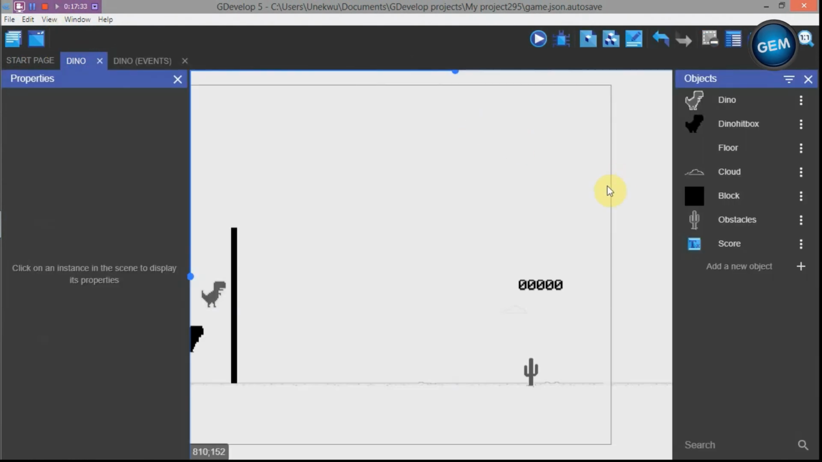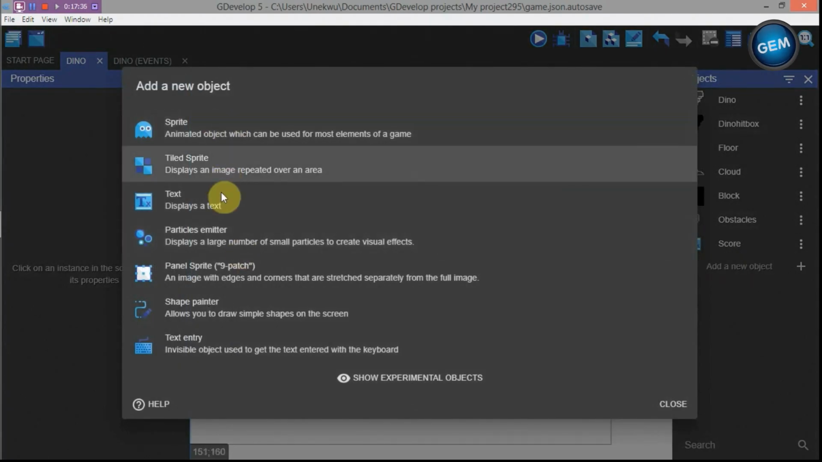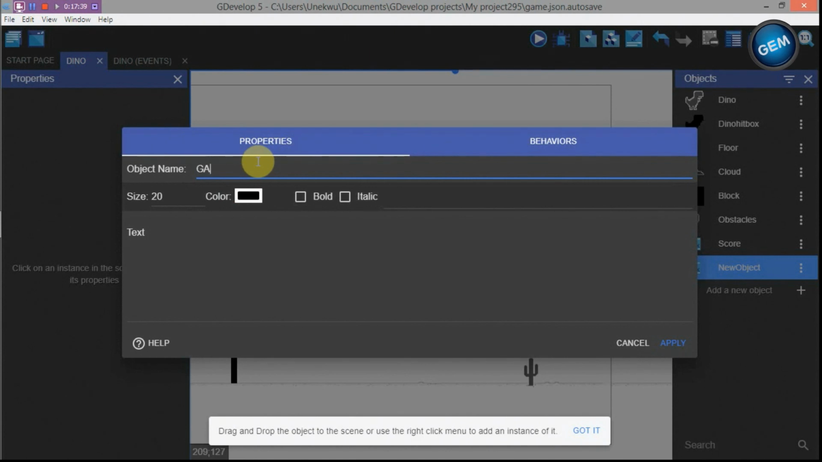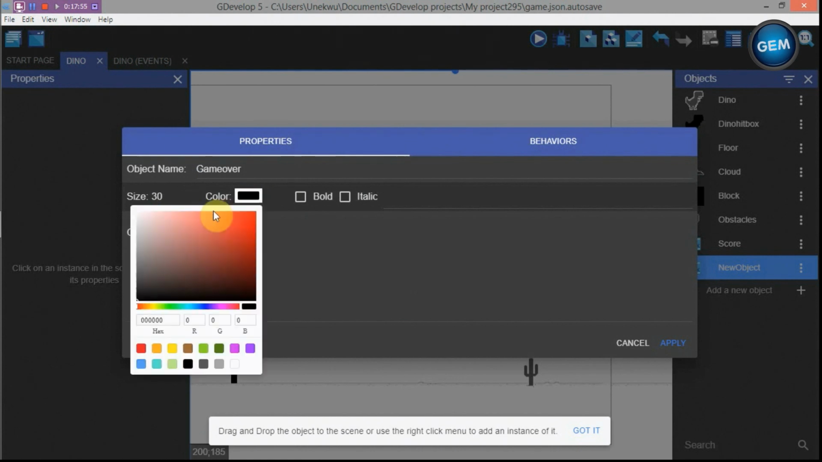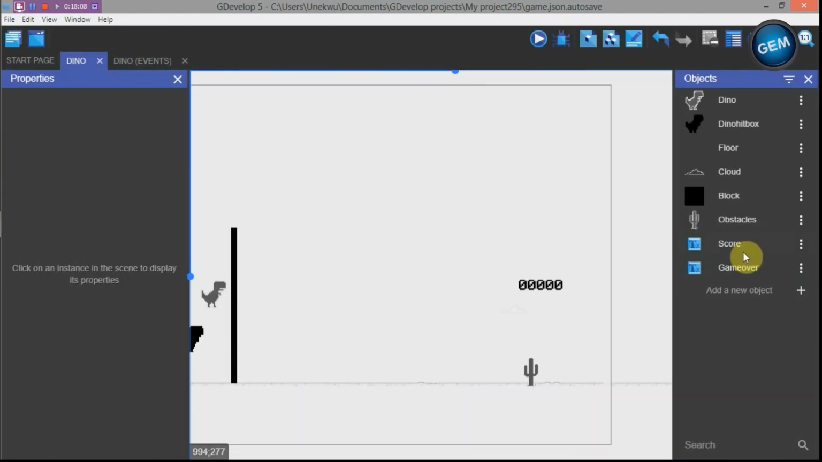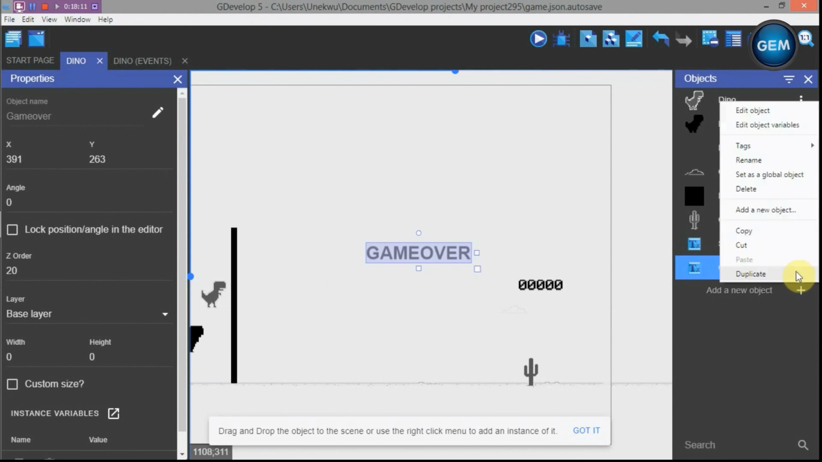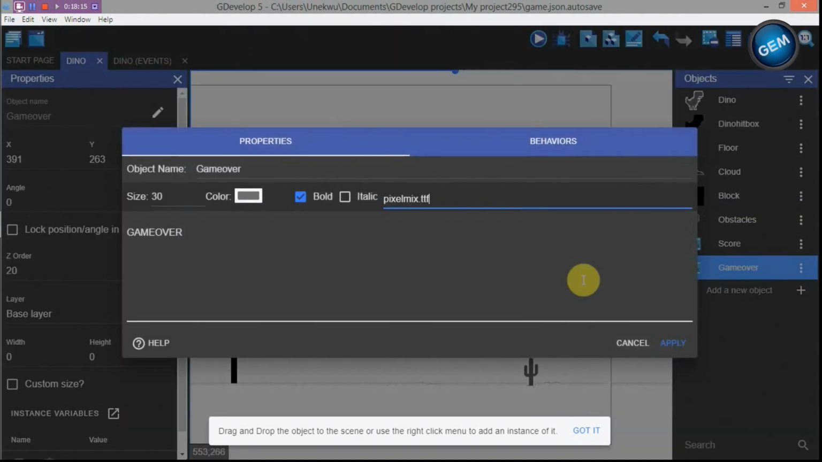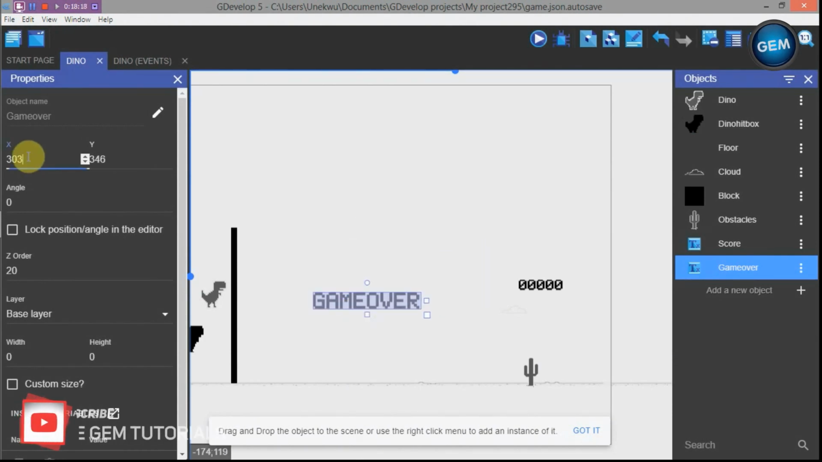Dino. Let's add a game over text. Add a new object. Text, rename this object game over text, just write in game over, size about 30, color, let's go with 5D, something ash, bold, check. And apply. Let's place this into the scene. Sorry, fonts, edit objects, fonts, pixel mix, apply. There you go.